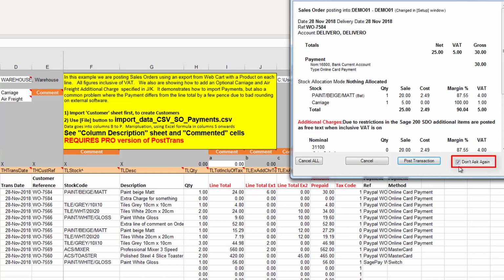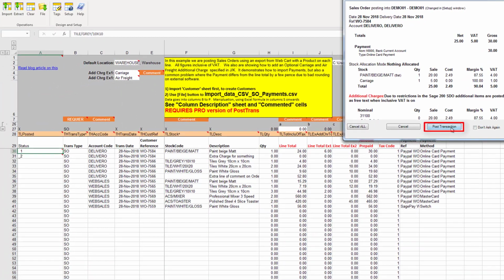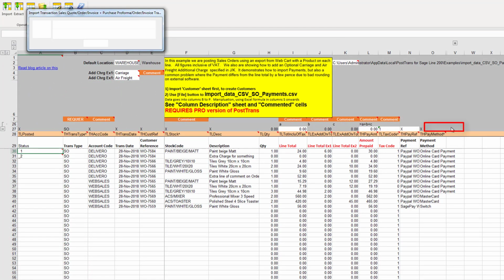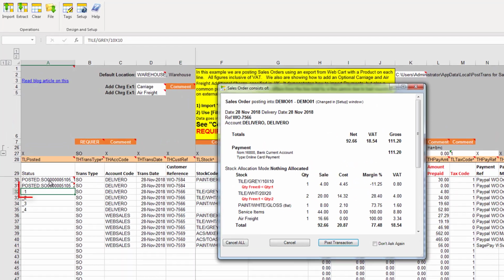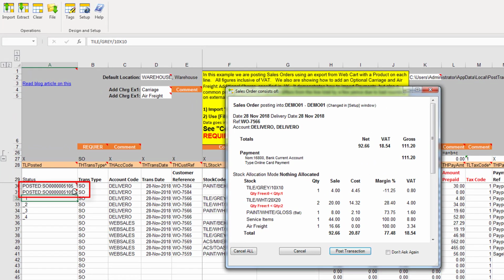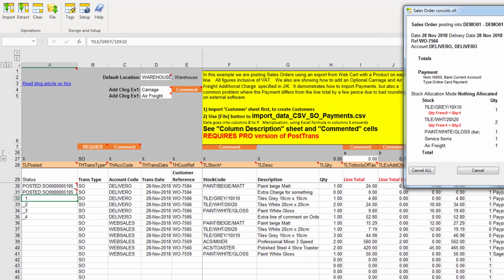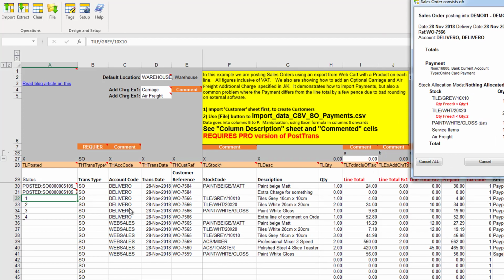Now I could tick this box here, in which case it will proceed to import the whole spreadsheet, but of course then we won't see the details. So I'm just going to OK that, and we should see that's gone in. So now we've created that sales order. Look, PostTrans has written the Sage 200 sales order number, which was 5105. And now we've moved on to the second transaction, which is actually a 4-liner.